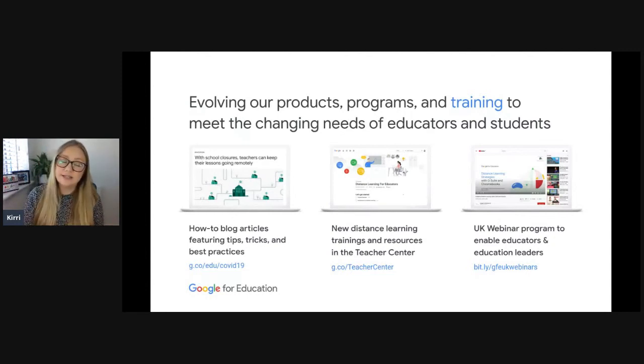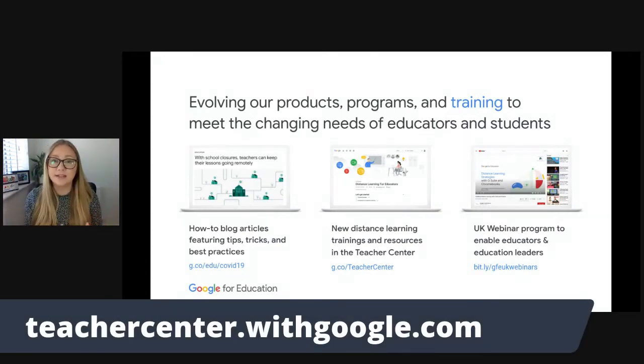We also have a teacher centre, and this is a place where you can find lots and lots of resources on self-guided training. So if there's anything that you learn about today that you want to go and dive a little bit deeper on, please head over to the teacher centre, because that's definitely the place to do that. And we've actually got something specifically at the moment on distance learning, so a really good resource for you to go and check out.